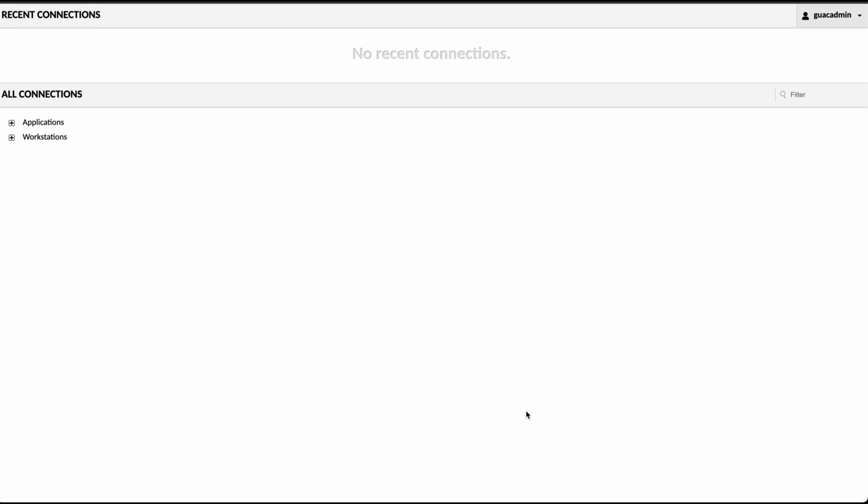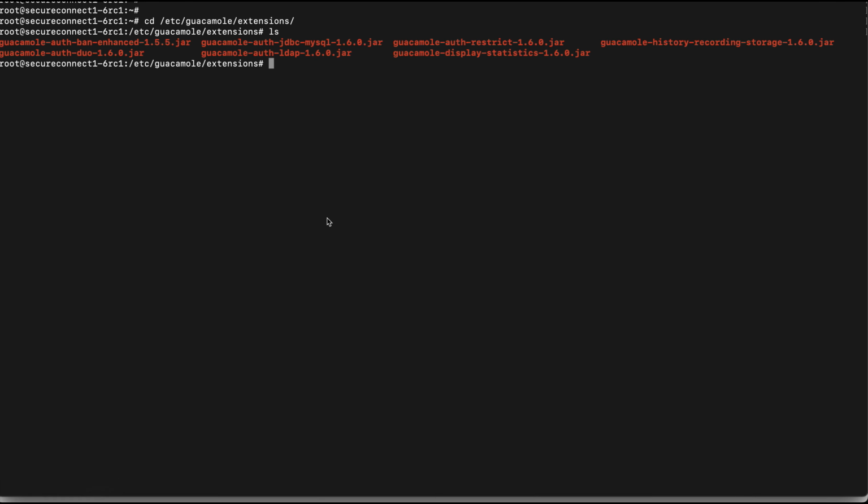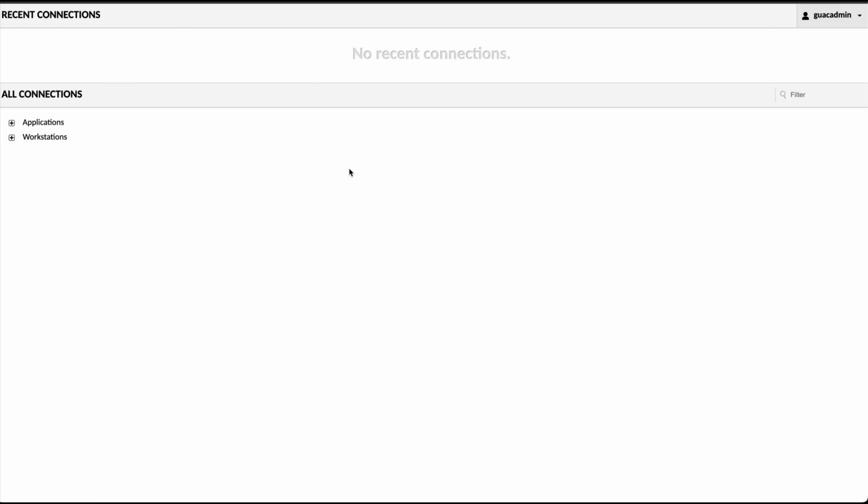But before we dive into the new features, we're going to head over to my command line so I can show you some of the new extensions I have installed. So first, I have the auth-duo installed, which we had in previous versions, but it's been enhanced. I also have the auth-restrict extension, which is a new extension for 1.6.0. I have the Guacamole display statistics extension, which is a new extension, and I also have the Guacamole history recording storage extension, which we had in the previous versions, but it's been enhanced for this version. Okay, we're going to head back to our web page.